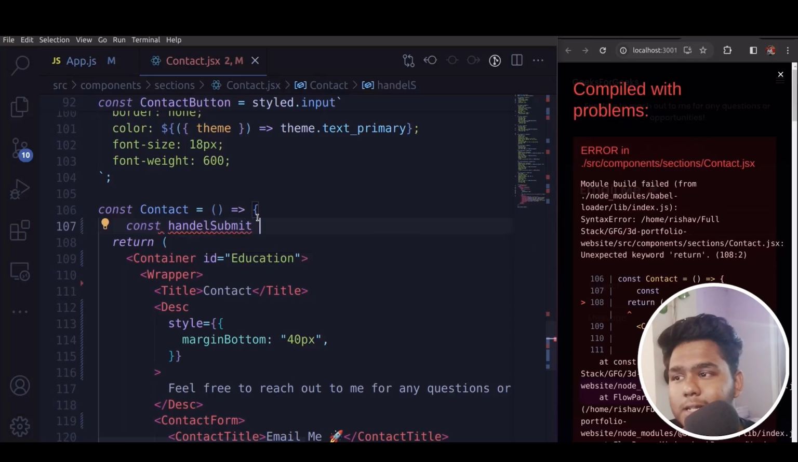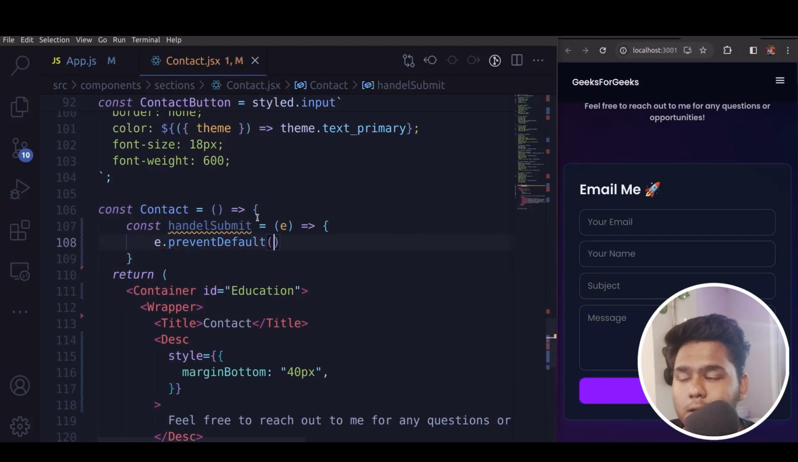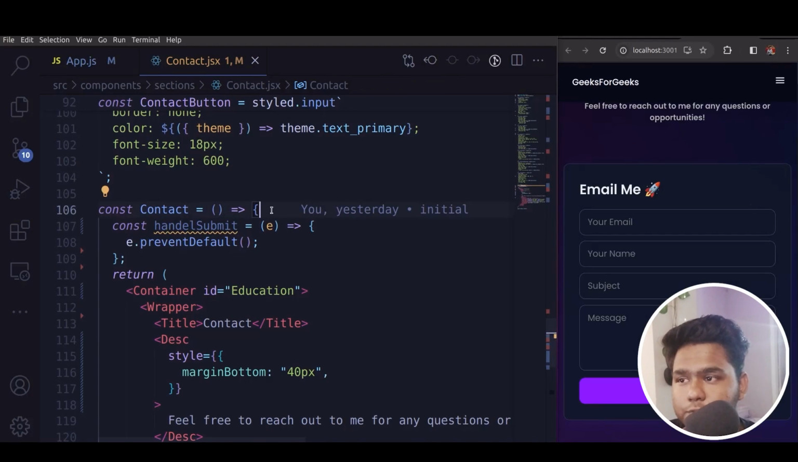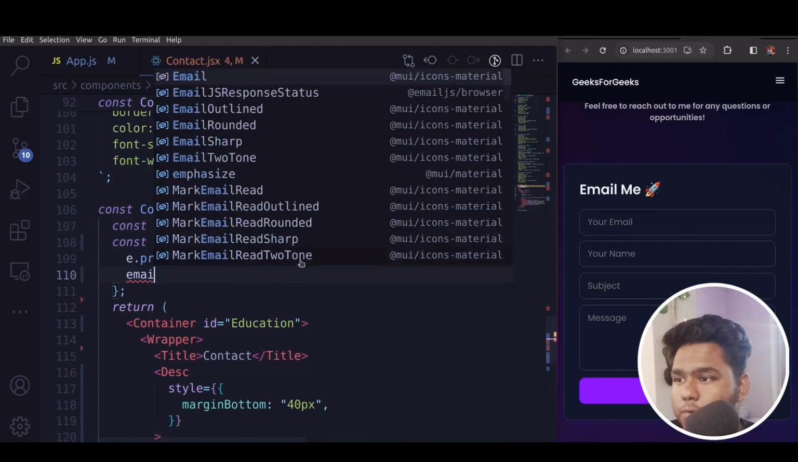So now the next thing is having the form functional. I will add a new arrow function, that is handle submit, and then I will add a const form equals to useRef. So it will take the reference of the form, right? And in handle submit I have added e.preventDefault, so it won't reload.